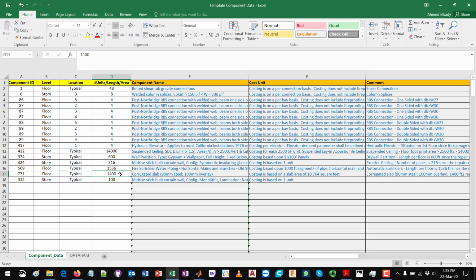So the 1400 here is square feet, but it doesn't have to be square feet. It just needs to be in the same units as your project. So if you're using imperial, this will be square feet. If you're using SI units, this will be in square meters. Even though the costing will always be based here, for instance, on square feet.